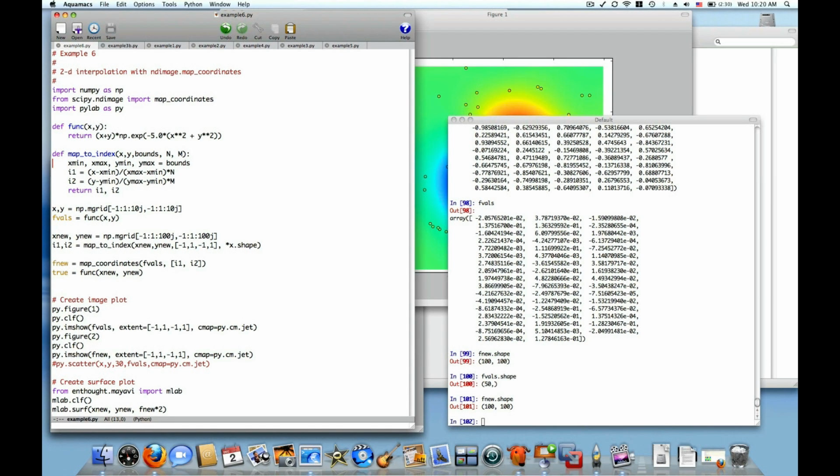The key thing to remember about map coordinates is that it only works on gridded data, equally spaced data. It can interpolate a low density grid to a high density set of points. Many times you want what RBF does and can do, which is just to take scattered data and create an interpolation function from those scattered data. Map coordinates can't do that. Map coordinates requires a gridded set of inputs, or an equally spaced set of inputs.